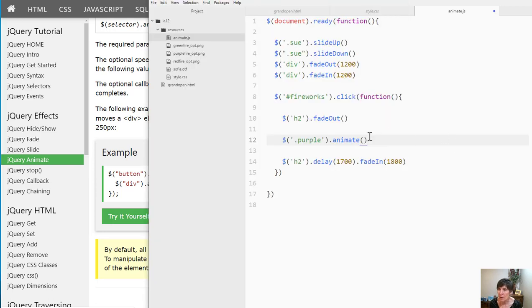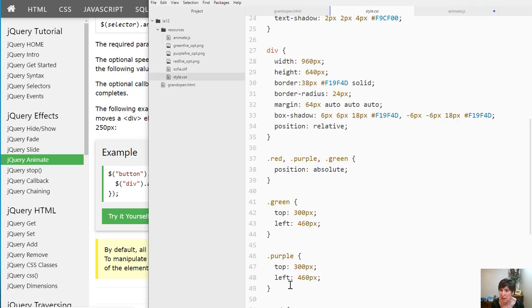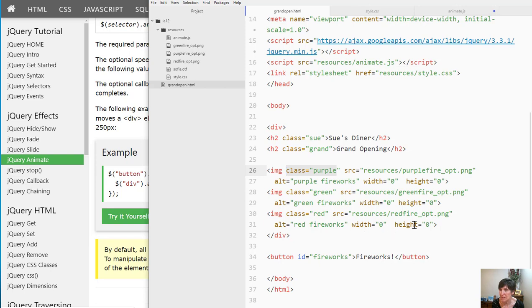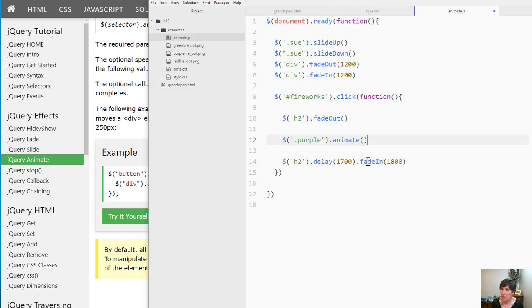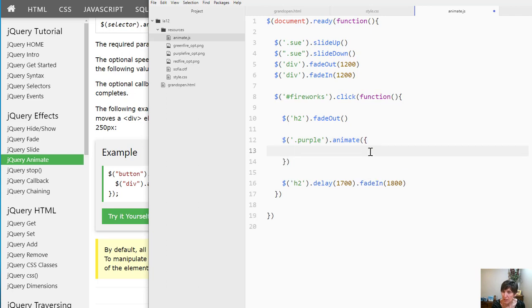So what I want to do is to change, if we go to this style and we see that purple has a top and left, and we know from the HTML that purple has a height and width of 0 each. And so I want to change their height and width. Now notice that this is just the first parameter, and it tends to get really long. And this first parameter is inside curly braces. And so I'm going to do this first parameter right here, and I'm going to put them on different lines. But notice that everything in the curly braces is the first parameter to animate.